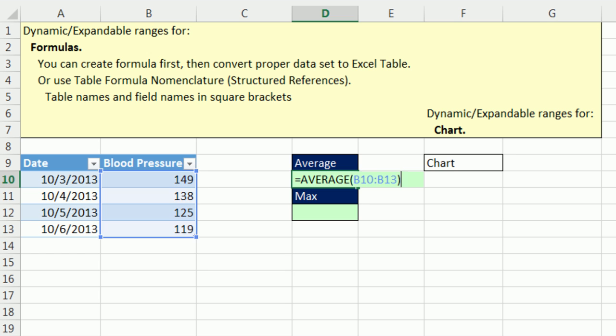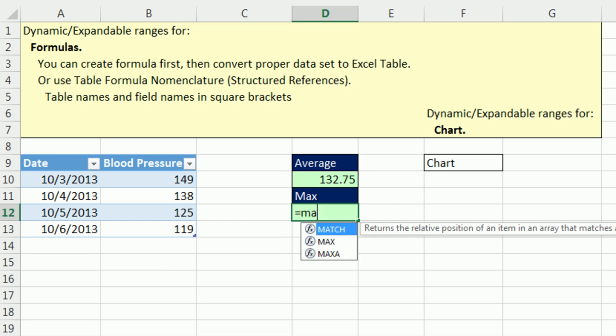And watch this. No way, the B12 changed to B13. Now that's a bit of Excel magic. An expandable range based on an Excel table. Now, we did that formula before we actually converted it to a table. Let's see what happens if we do it afterwards.